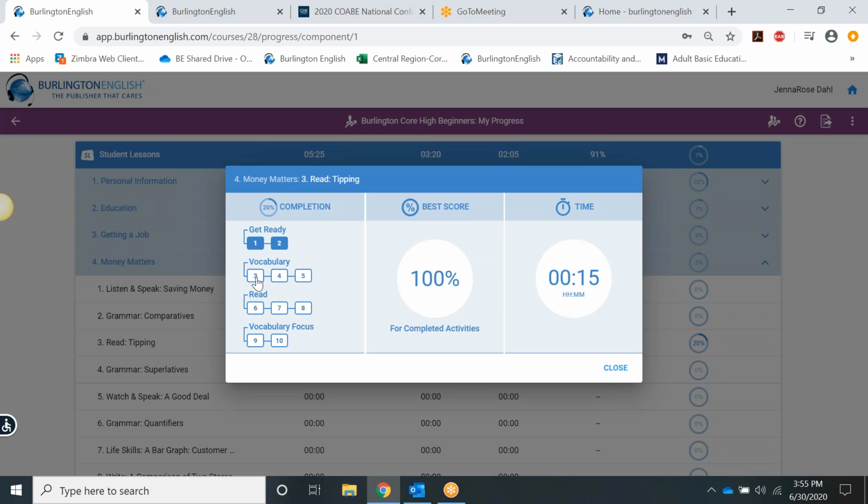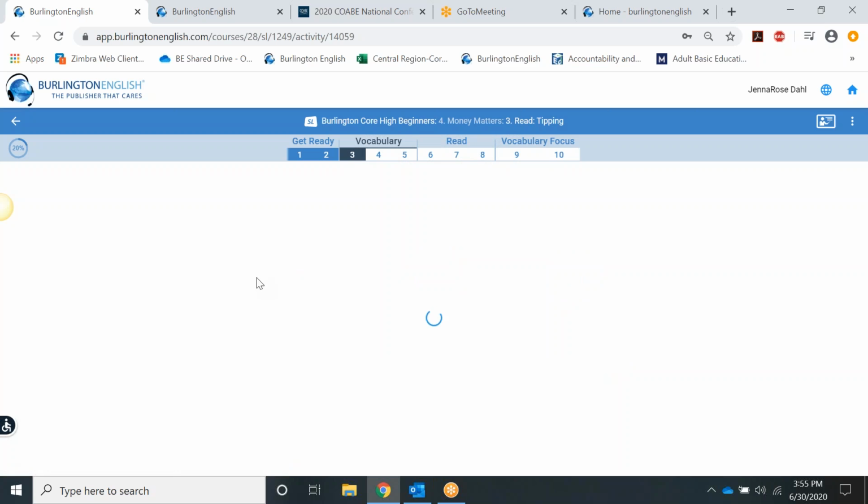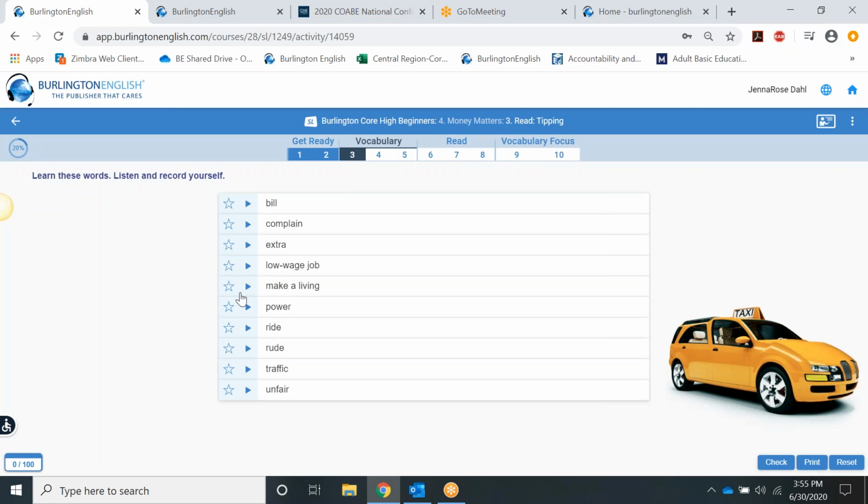So I can click right on page 3, and it's actually going to zoom me right back into the student lessons from there. So that's also a really handy thing to teach your students, to go in and check their progress and let them know that you can see their progress too. So they can get right back into those lessons and connect all those dots.